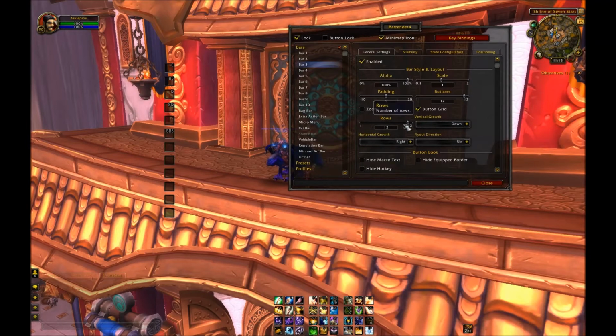First let's make it flat. Alright, so you can see by changing rows from 12 to 1, it turns it into 1 horizontal bar. And we'll change the scale down to 0.75 to match the other ones. Now I'm going to use, say, 4 buttons here.